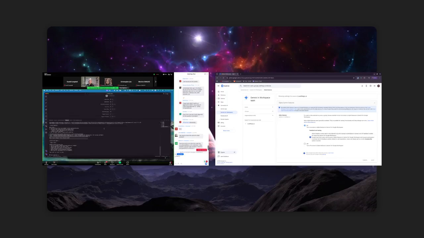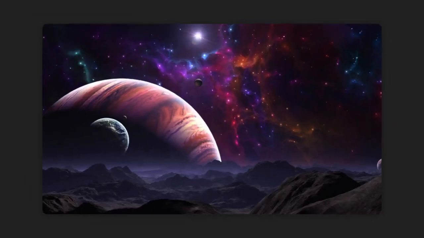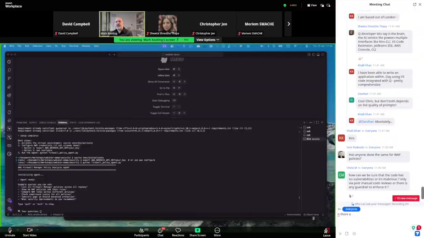Just so that everybody can see that. What I can do is I've got a couple of slightly complex queries that I've written up before. So in my accounts, I've got some rules. I've got a few WAFs deployed. I've got some SQL injection rules.